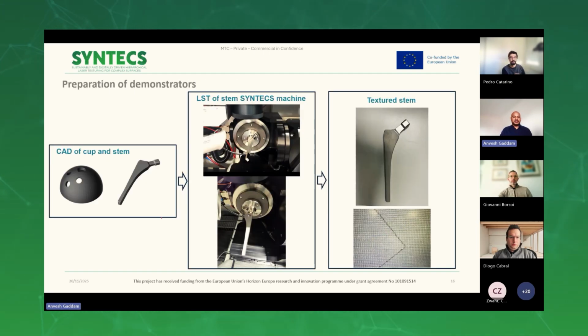And finally, these demonstrators were prepared. For example, here the stem and cup are shown. These are the CAD drawings of the cup and stem. Finally, these are placed in the SYNTECS machine as shown here and machining is started. On the right side, we can see different roughnesses are achieved on the stem of the implant, as shown in the right side of the figure. And the stitching mark shows the smooth transition between different patches on the stem implant.